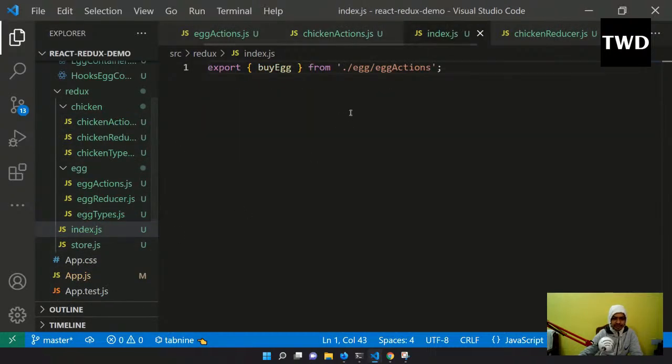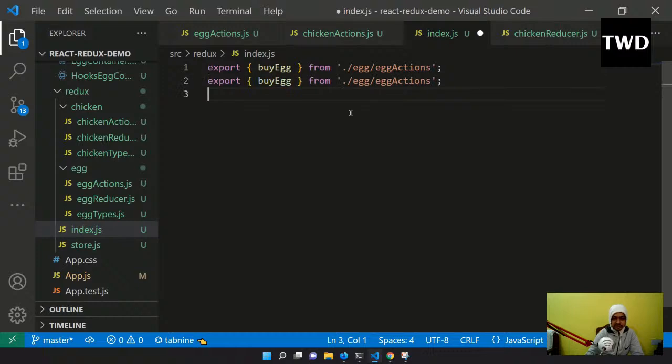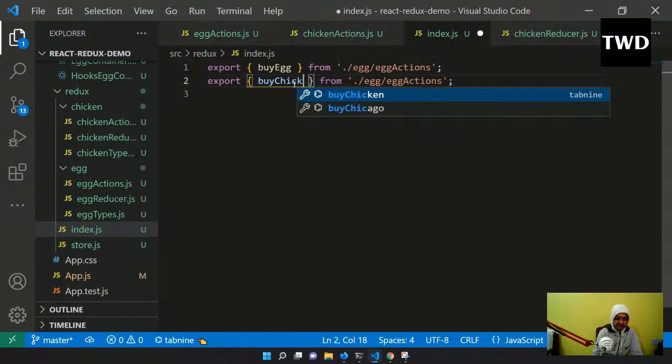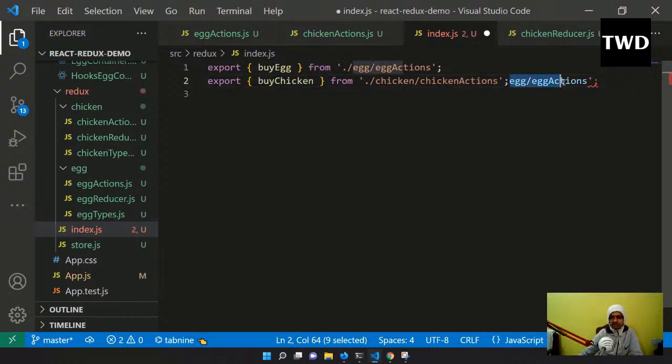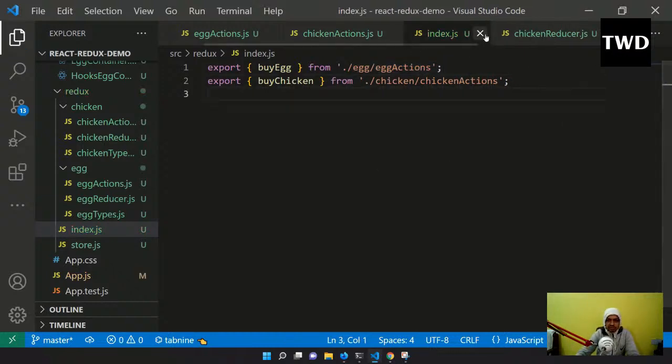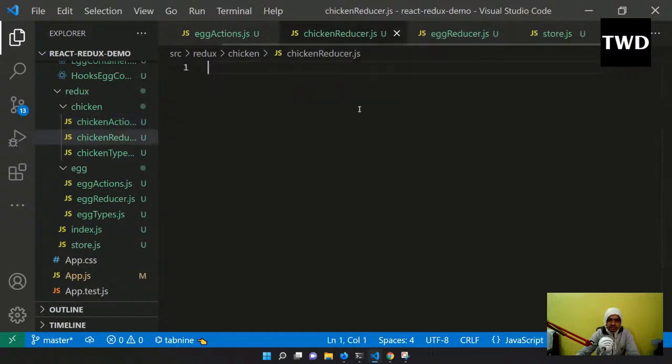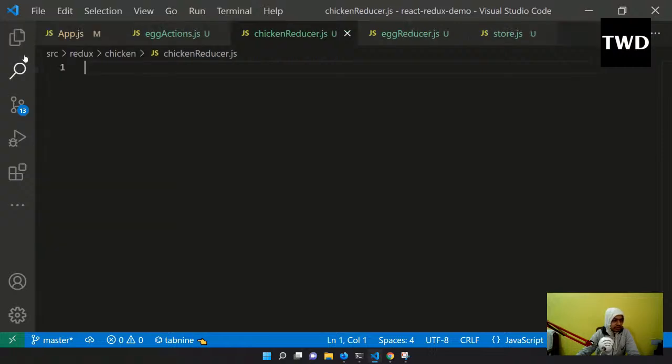This index file is for that, so that we can easily access it. buyChicken from, yeah, this thing. So this thing is not required. Yeah, chicken actions. Chicken action is done. Now we have to create the reducer.